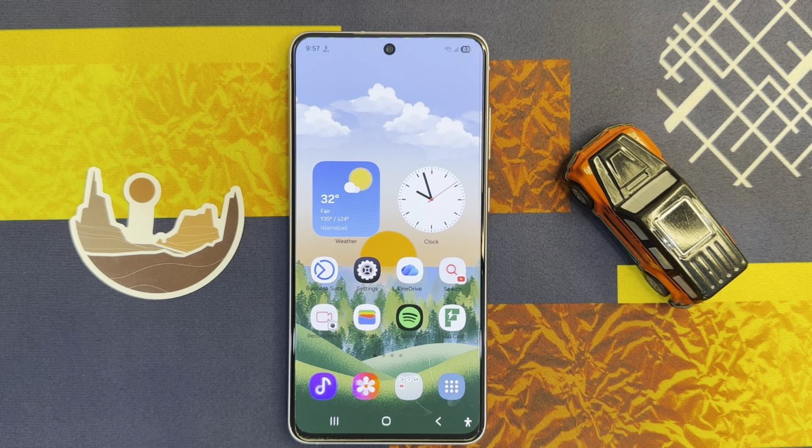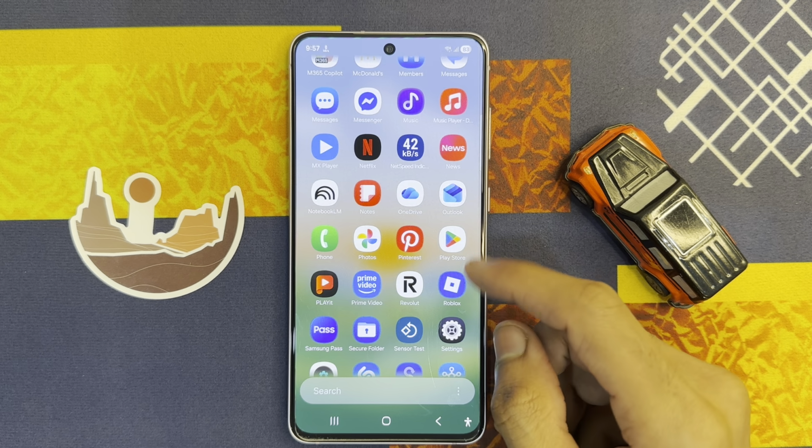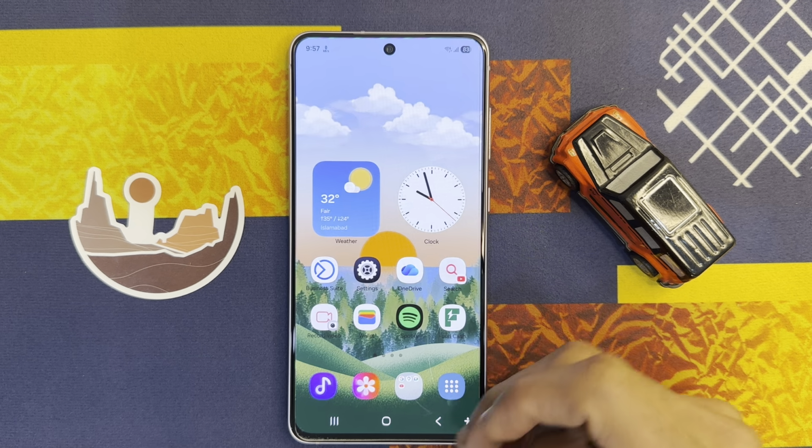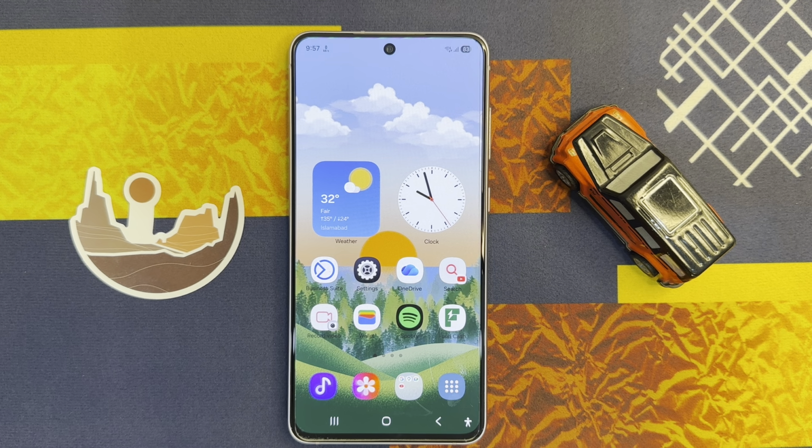To fix apps not working on Samsung S23 Ultra, let's start the video. First of all, check your internet connection. If the internet connection is working properly, go back to home screen. You will see your problem is solved.